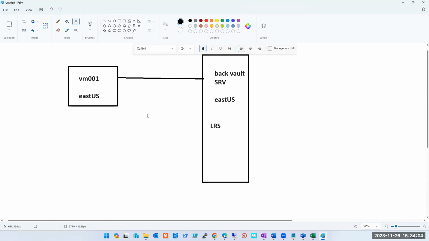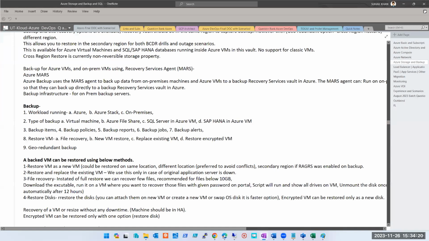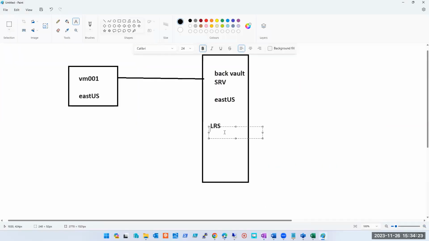Now tell me, East US region is down. Is my backup useful for me? No, we cannot recover. Right? Hence, we had this question, which is called geo redundant backup. Whenever they ask what the best practice is, in interviews I used to guide them to say that instead of LRS, what I would suggest to my client is that they should take GRS.